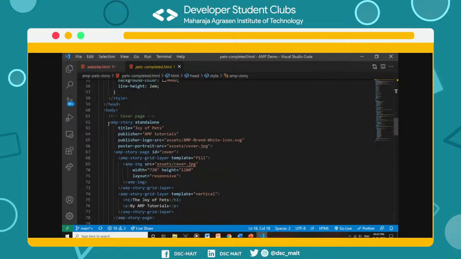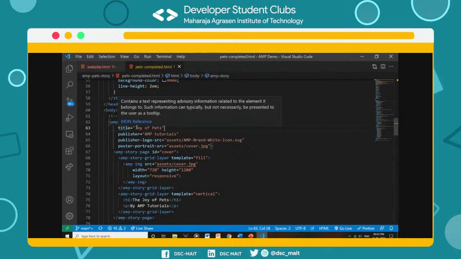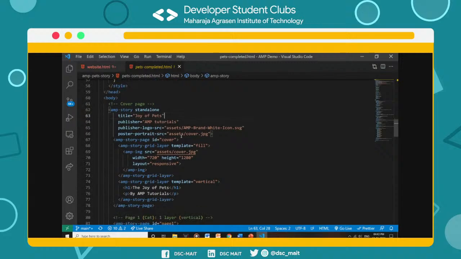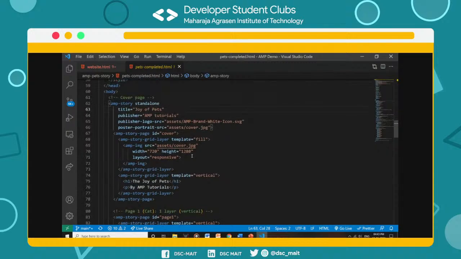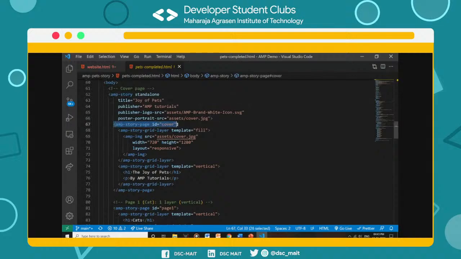So here comes the main portion, AMP story standalone. Standalone means it's just like a header to the stack or a linked list. Everything, the whole story, will point itself to the standalone. So it's like the title of the story, with attributes like title, publisher, logo, and poster portrait. I've used the joy of pets, as it is already shown that the story is about pets, and we have set the publisher and tutorials. This is just like the metadata in our websites. So you can just say AMP story.